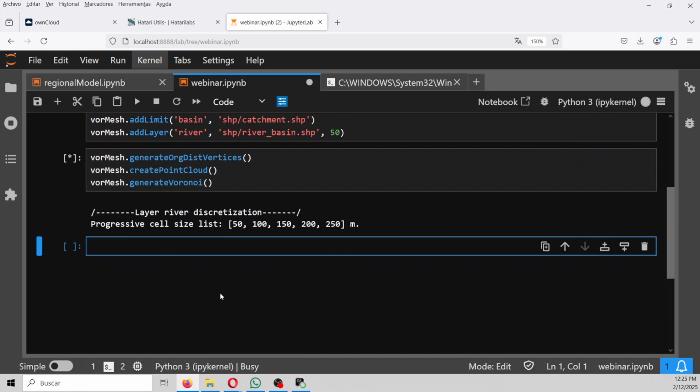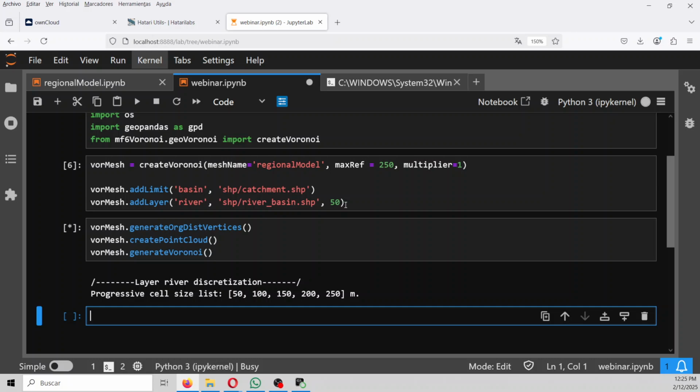So it's doing a discretization for the river. Since it has to go from 50 to 250, it will go 50, 100, 150, 200, and 250. These are the cell sizes of the progressive refinement. If you are following the concepts, please type 4. And if you are following the scripts as well, please type 4.